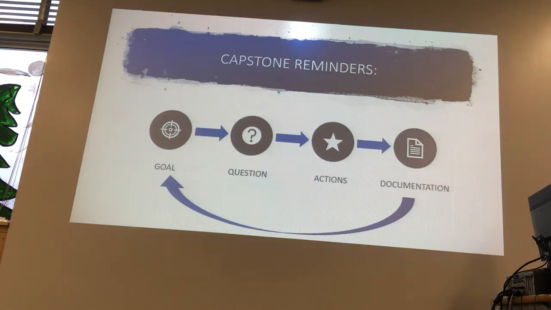Something I noticed in the proposals is that sometimes these things don't relate. The goal is completely different than the question. The action steps, I have no idea how they're gonna help you meet the goal. So can you please double check yours and make sure that all of these things relate?